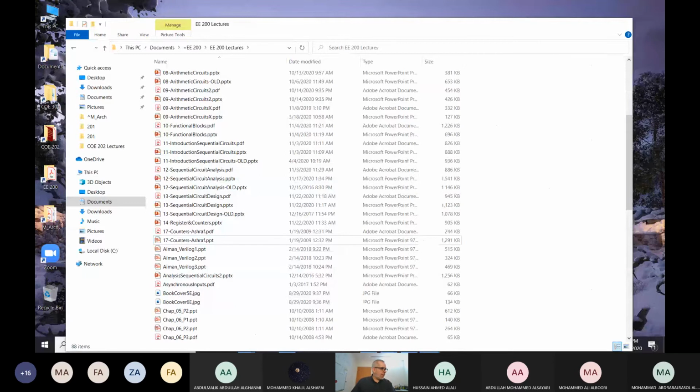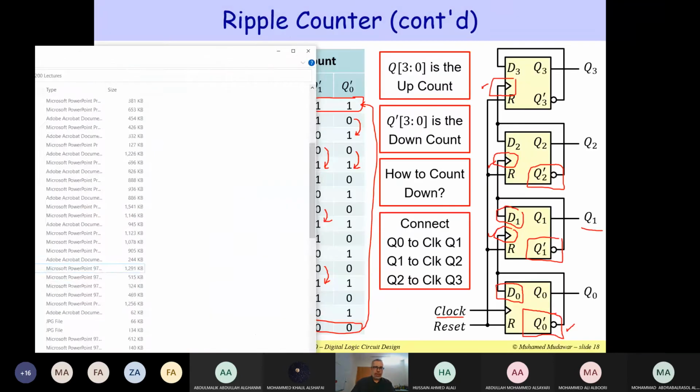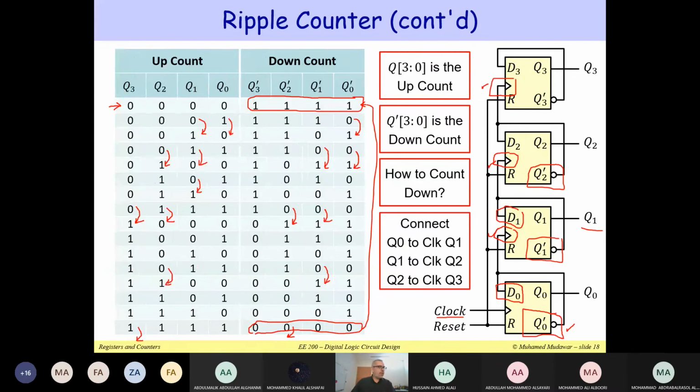By the way, it's the same ripple counter, but sometimes the drawing actually slightly differs. But the concept is still the same. But let me show you the circuit diagram in the textbook.